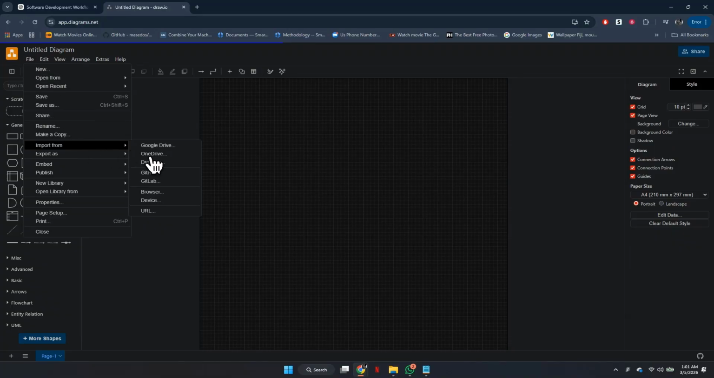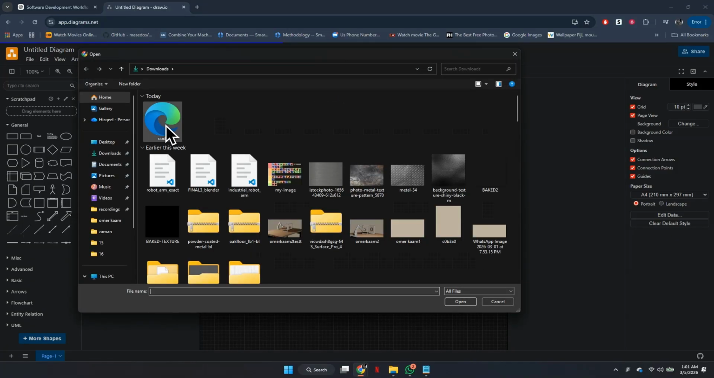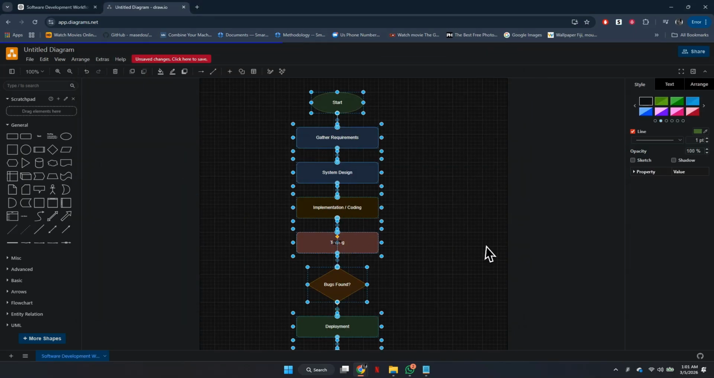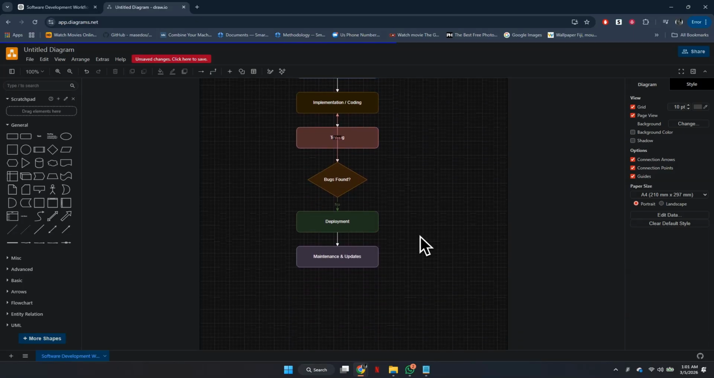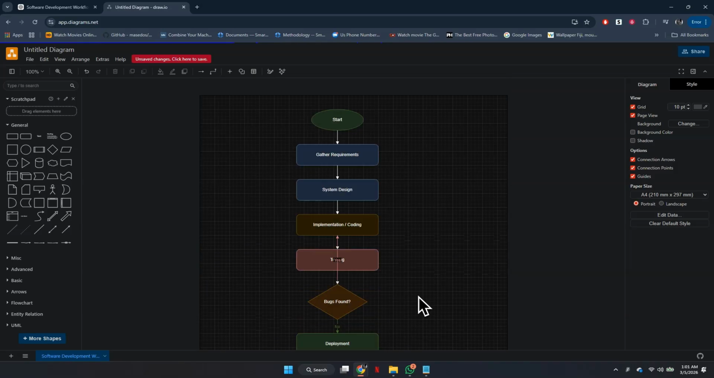Select Import From, and then choose Device. Locate and open your saved XML file. Your diagram will appear instantly, allowing you to move elements and customize the layout. The more specific your initial prompt, the better your automated results will be.